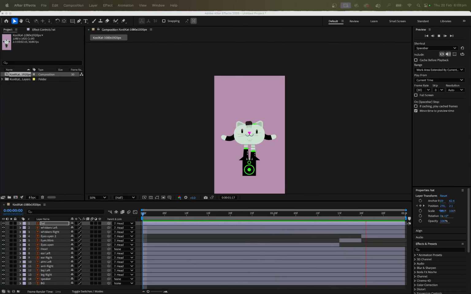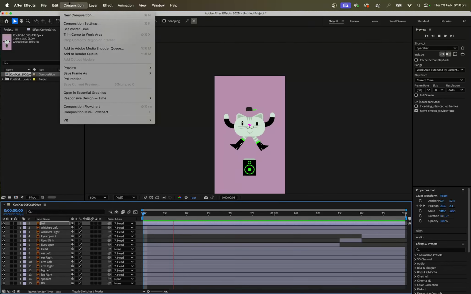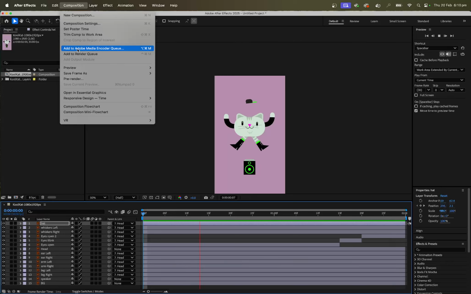Okay, so we've completed our animation and we want to get the file ready for deployment, upload, sharing, whatever. And I'm going to do that via the composition menu. I'm going to go down to Add to Adobe Media Encoder.